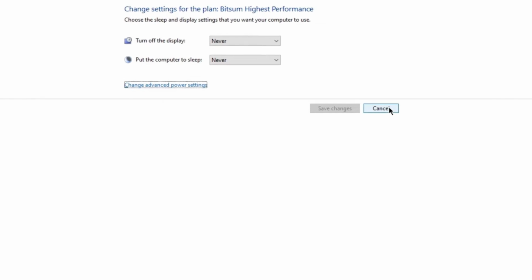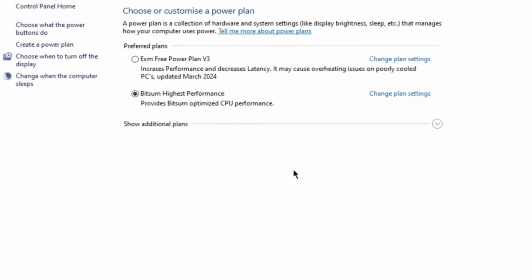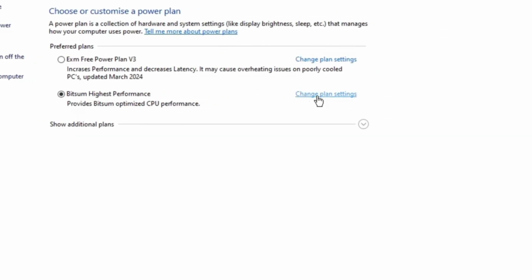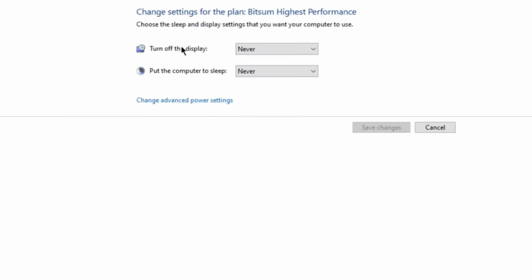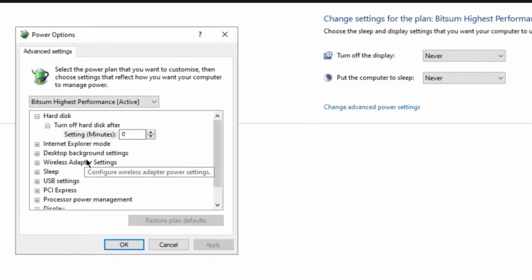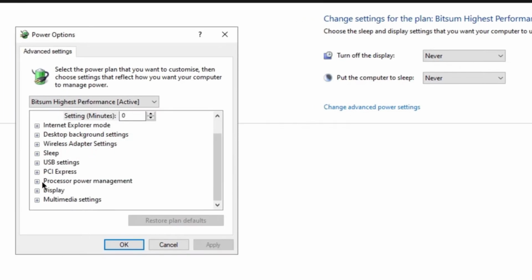In case this isn't the power plan you're using, go to the one you're using and press change plan settings. Make sure turn off the display is set to never, and also put the computer to sleep to never. Now what we want to do is go to change advanced power settings, then scroll down and look for where it says processor power management.